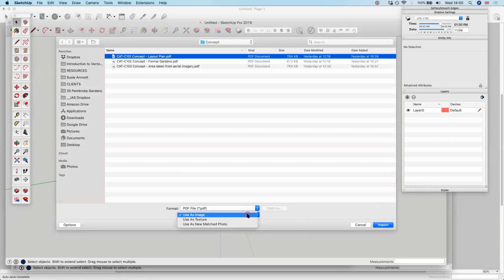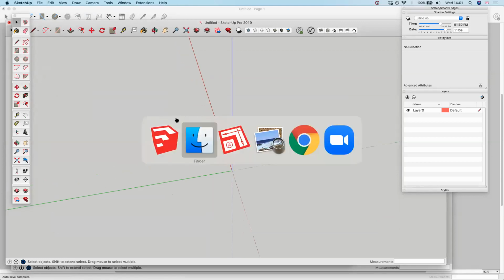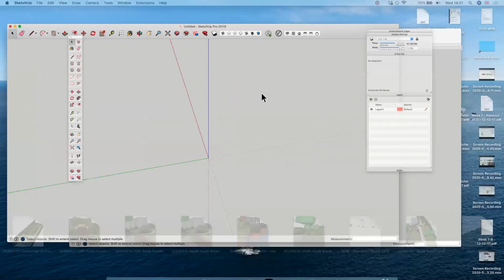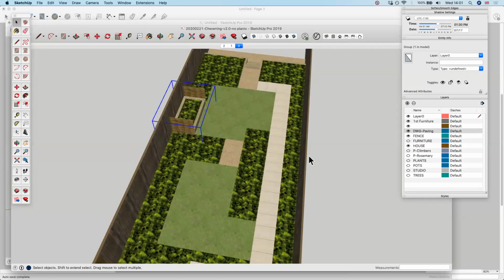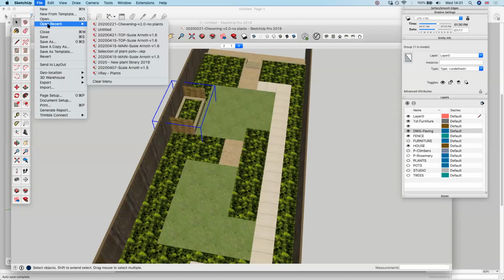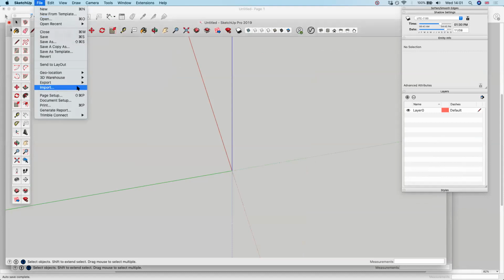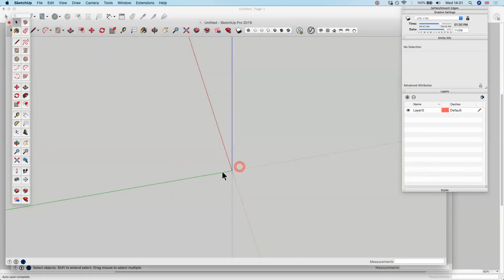Oh, that's not good. Let me just try and find another one there. Yeah, so what you would generally do, and I'm not sure I've really got an example of it here, is you would bring in a PDF and you would draw over that PDF. Let's see if I can find a different one. I'll bring this one in.